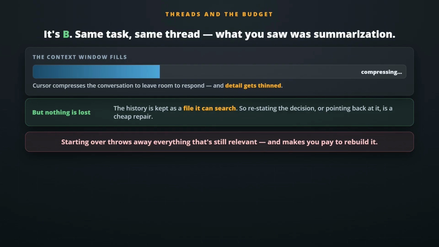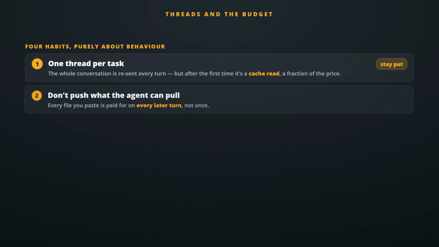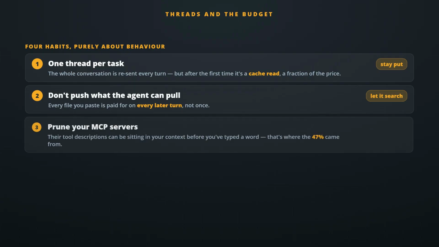Which leads into the money, and you already know the rates from the last video, so this is purely about behavior. 4 habits. 1. One thread per task. The whole conversation is resent every turn, but after the first time, it's a cache read, a fraction of the price. 2. Don't push what the agent can pull. Every file you paste is paid for on every later turn. 3. Prune your MCP servers. Their tool descriptions can be sitting in your context before you've typed a word. That's where that 47% came from.